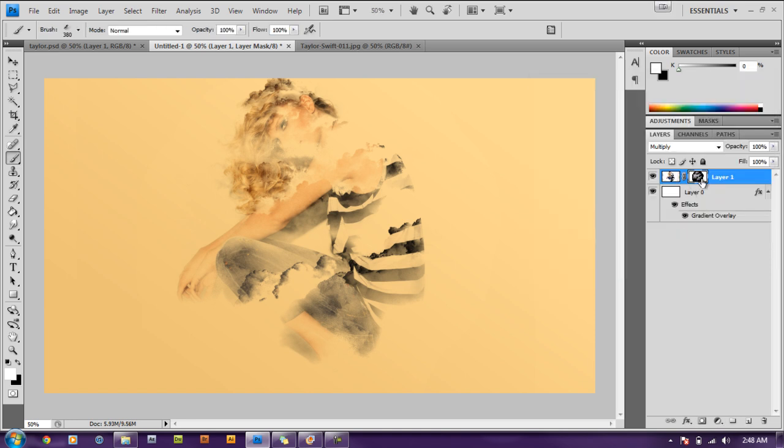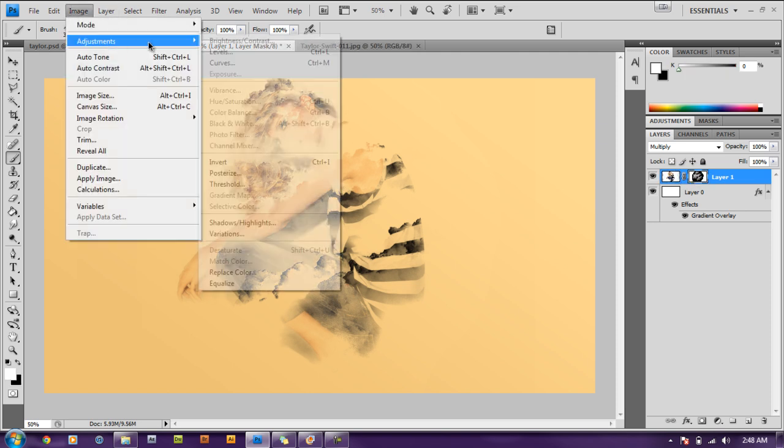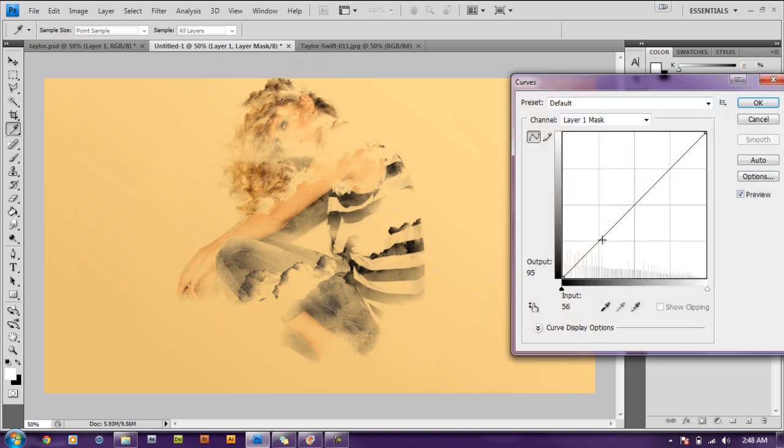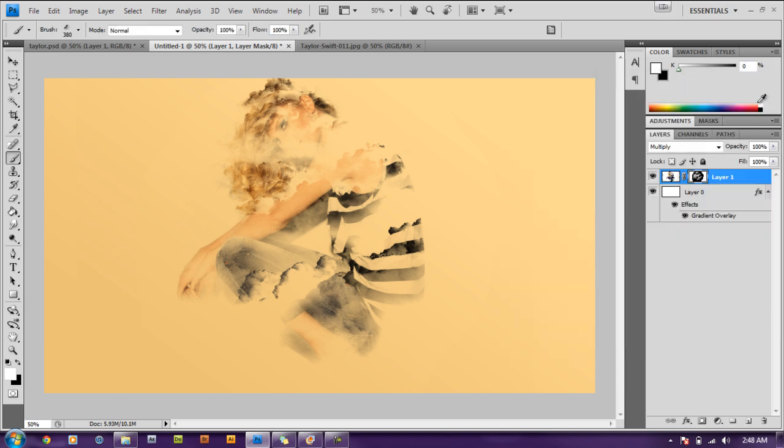Remember, this is all being done on the layer mask, so make sure you're on the layer mask and not the image layer. Then go to image adjustments. I'm going to add some curves. Make that little small S shape. That's good. Hit OK.